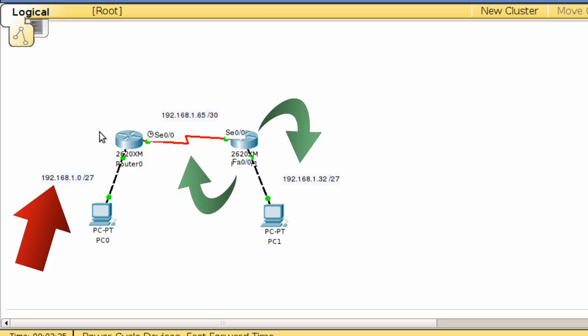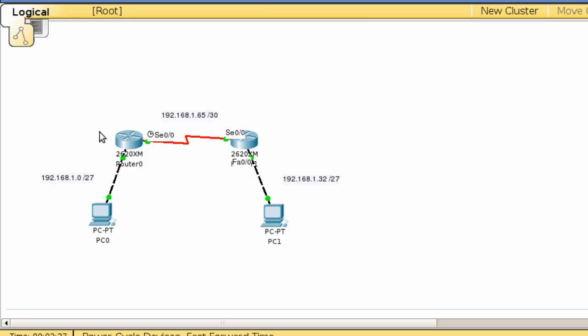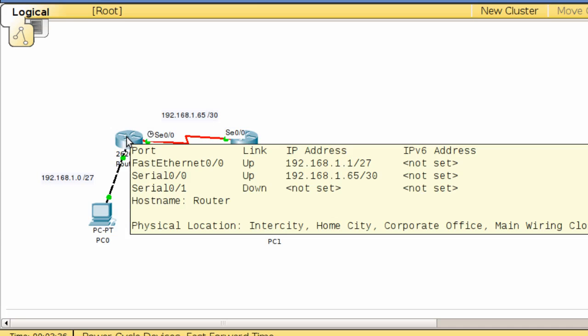So there's actually two ways to put static routes on. You can do it by forwarding through the interface, so through SC00, or else we could forward to the next IP address that we're hopping to. So we'll do one of each. In this video, we're going to do the IP address.